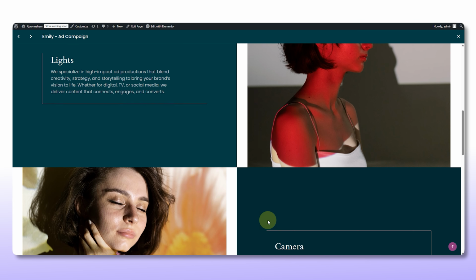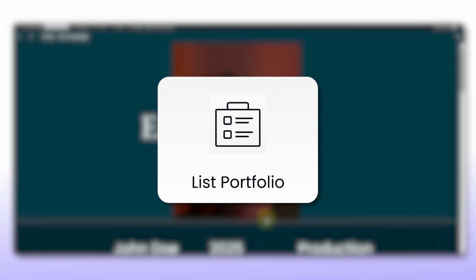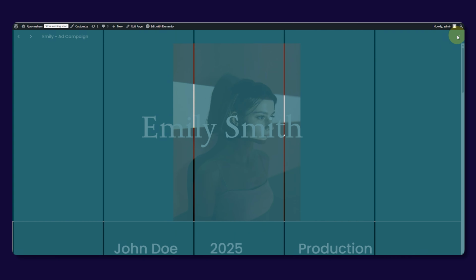This isn't just a portfolio list, it's a smart, elegant way to guide users through your work, one project at a time. So go ahead, try the XPRO add-on list portfolio widget and turn your portfolios into polished professional showcases.